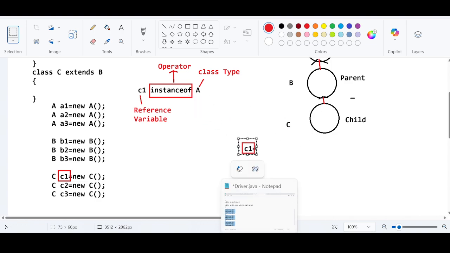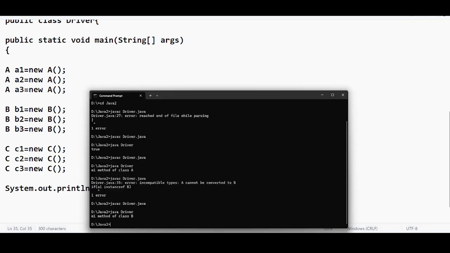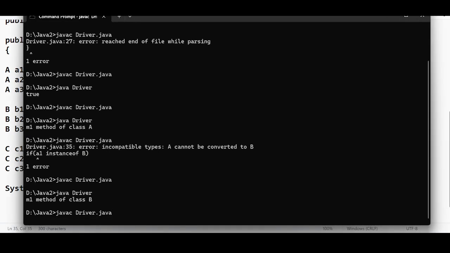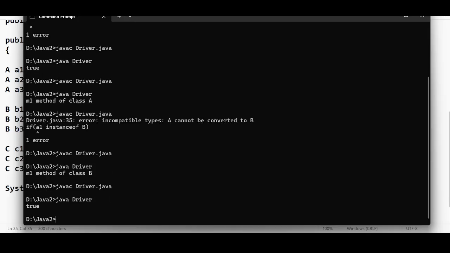Let me execute this code. System.out.println, I am trying to say C1 instanceof A. Let us see the output. Now you are not getting any error. Previously you got an error because we hadn't created any relationship between the classes. Now there is a relationship, a multi-level inheritance relationship, and you are getting true in the console.